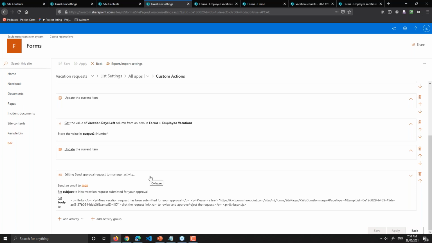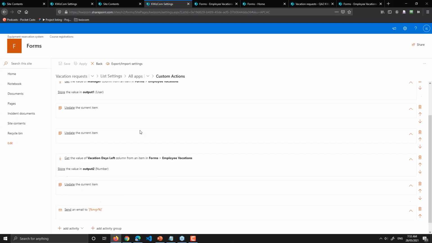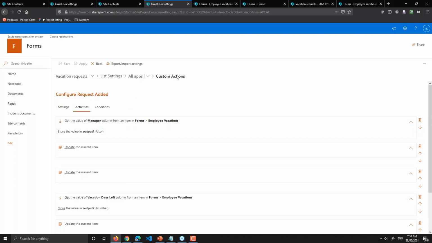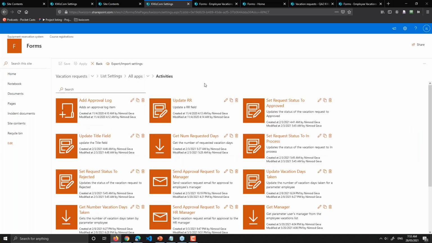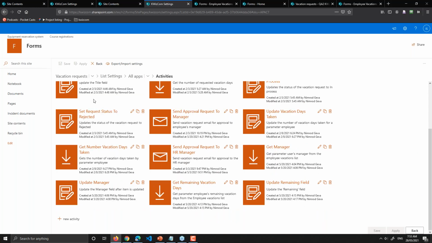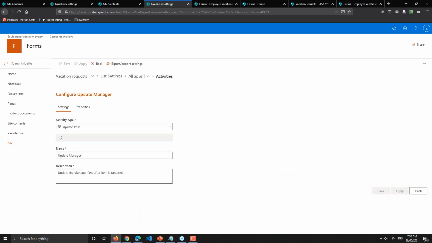Now you notice here that I don't really have the way to edit it. That's because I'm currently looking at the custom action, which just says run all these activities. If I wanted to manage the activities, I have here the activities that have stuff like update title field, set request status, update manager. Let's look at update manager.